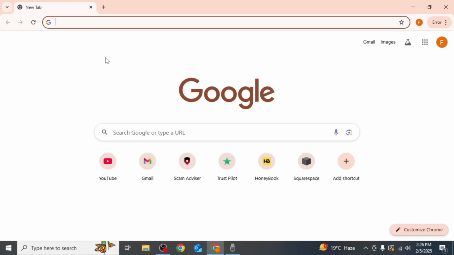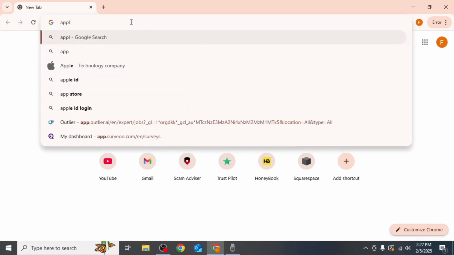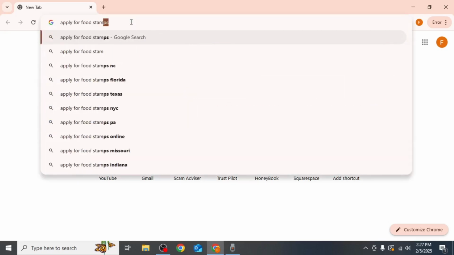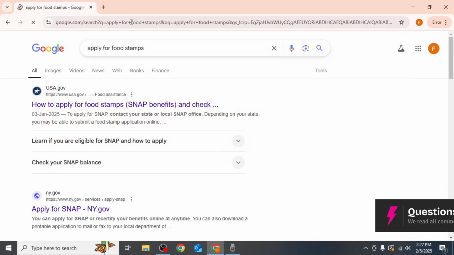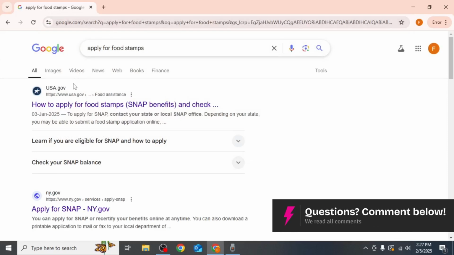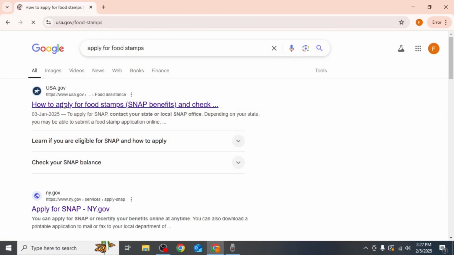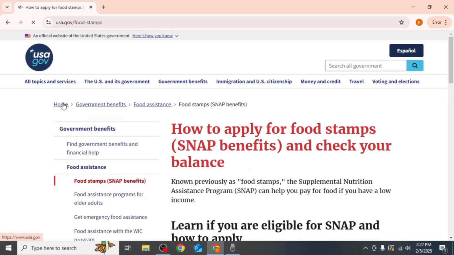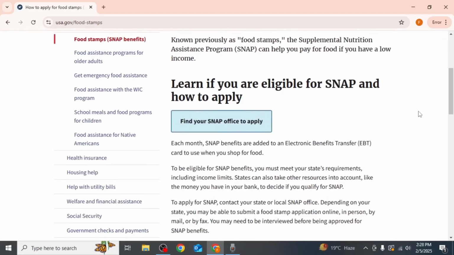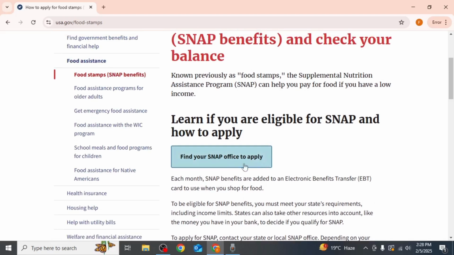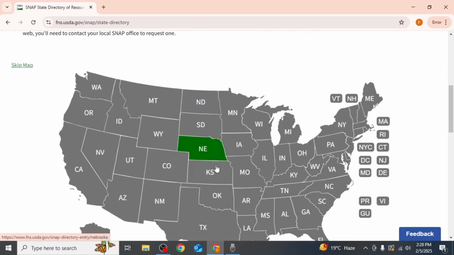To apply for food stamps, first open any browser on your system and type "Apply for food stamps" into the search box. Hit enter. Look for the official US government website, which should appear at the top. Click on the link and you will see the government site's interface. Scroll down the page until you find the Find Your SNAP Office option to apply. Click on it. Scroll down on this page to select your state.